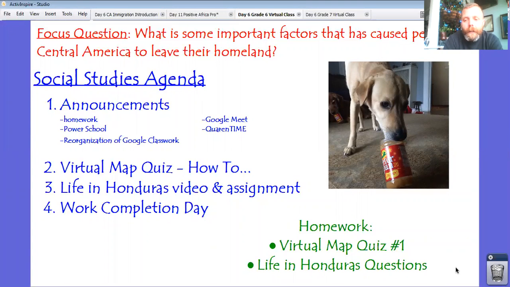You can see that in today's agenda, after announcements, I'm going to do a virtual how-to of completing this week's map quiz, which is something you need to do today. I'm going to talk to you about this Life in Honduras video that you have to watch and the assignment that's attached to it. And then I'm going to end with just a review of what the work completion looks like for today, what your workload looks like for today.